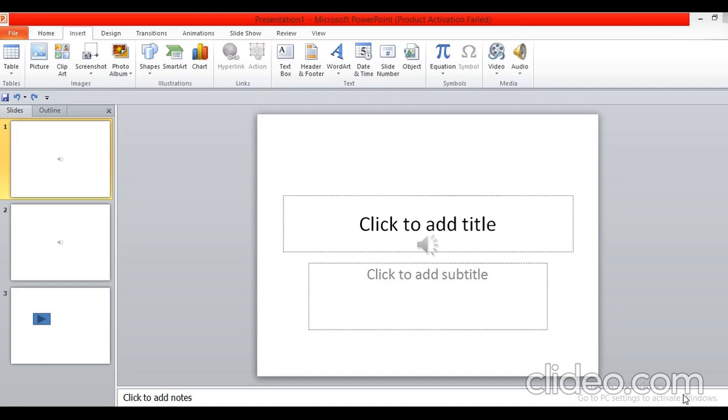This is a feature of the slide show, the rehearse timing command. The name of the command is Rehearse Timings. Now, how do you apply rehearse timing to your slides?